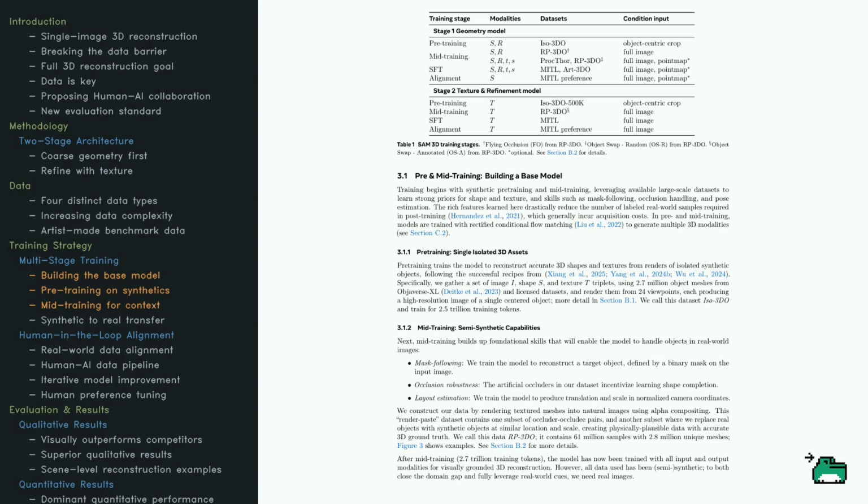They use a massive dataset of 2.7 million clean, isolated 3D models. The model is shown a picture of an object, like a chair, and its only job is to reconstruct the 3D shape and texture. It's like learning vocabulary from flashcards. The geometry model learns the basic shapes, and the texture model learns the basic appearances.